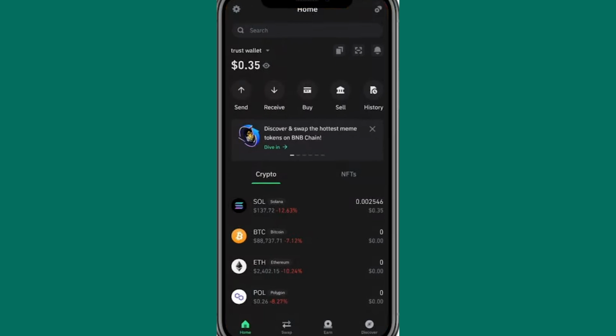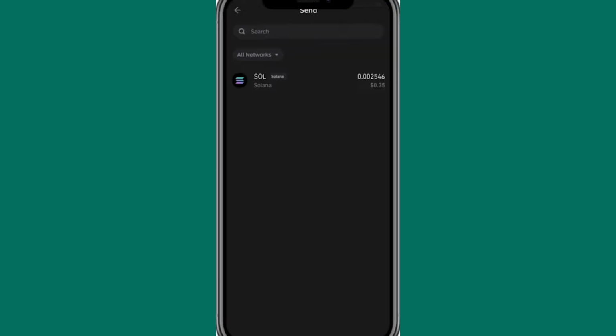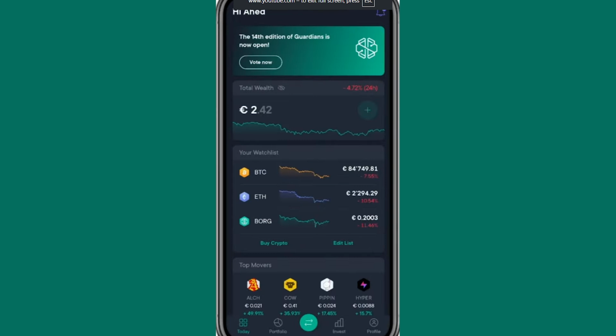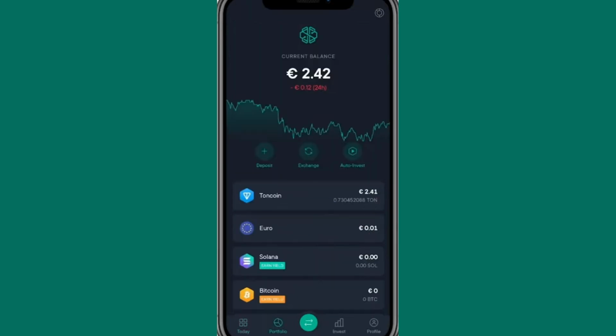In Trust Wallet, click Send, select SOL, paste the copied address, enter the amount, and add a memo if needed. Then click Next and Deposit. The funds will be transferred directly to your Swissborg wallet. After your funds appear in Swissborg, go to Portfolio and exchange your crypto to Euro or USD.